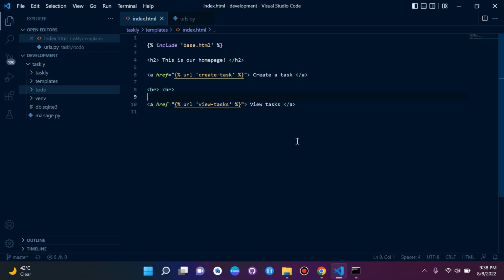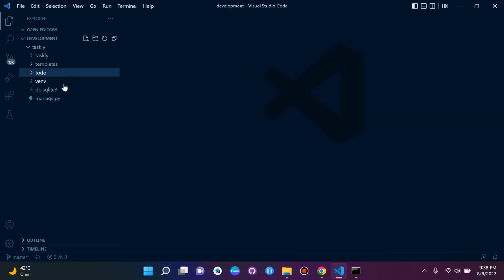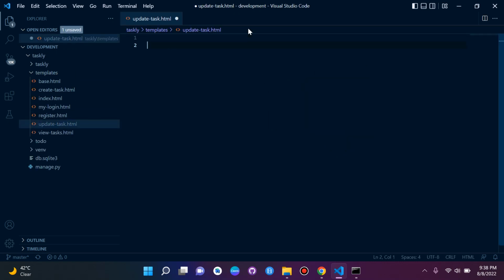Okay. Right, so the first thing that we're going to do is learn how to update a record. Okay, so let's get straight to it. First of all, what I want us to do is create a simple HTML template. So let's just close this all up, and we're just going to create a simple template here. I'm going to call it update_task.html. Very simple and straightforward, just like that. And I'm not going to put anything in it yet.